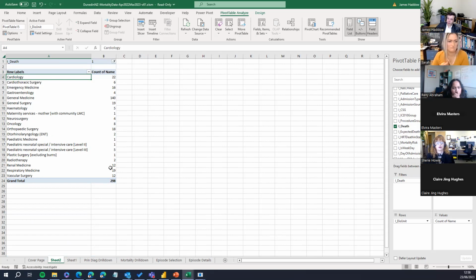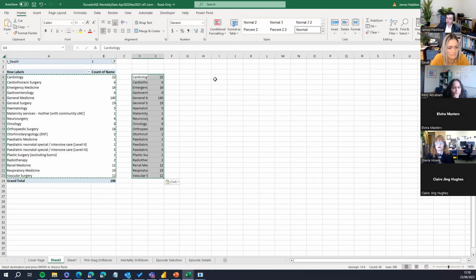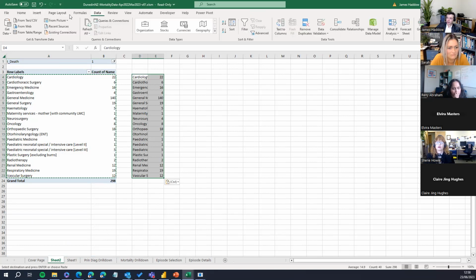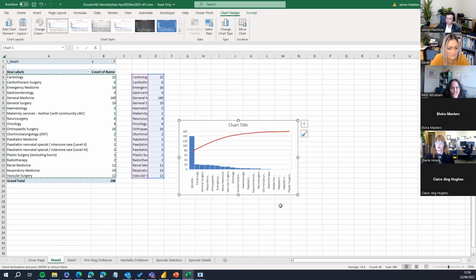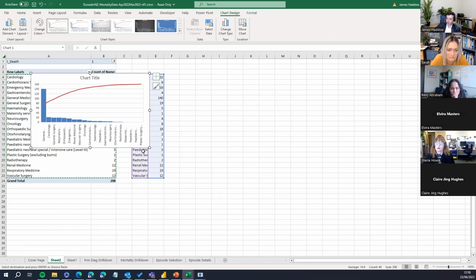Pareto charts, unfortunately, don't work directly from pivot tables. So you have to copy the data and paste it into some normal cells. And then insert your Pareto chart, like I showed before. And here's the answer.